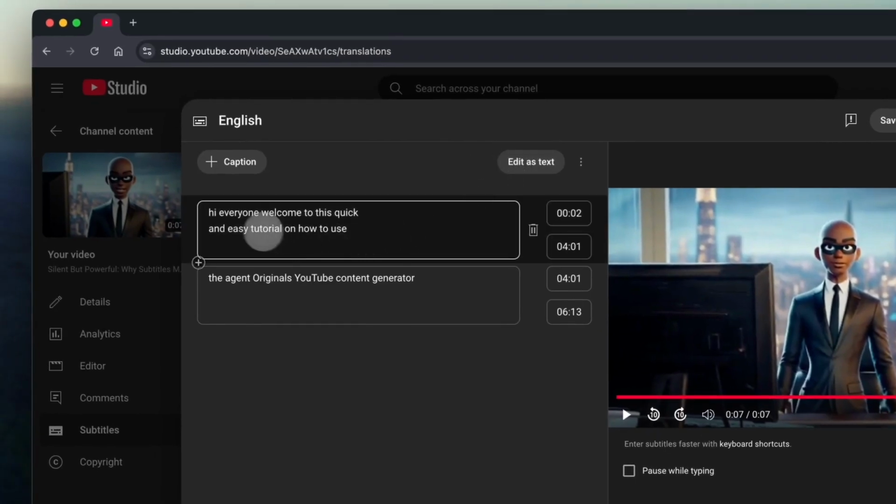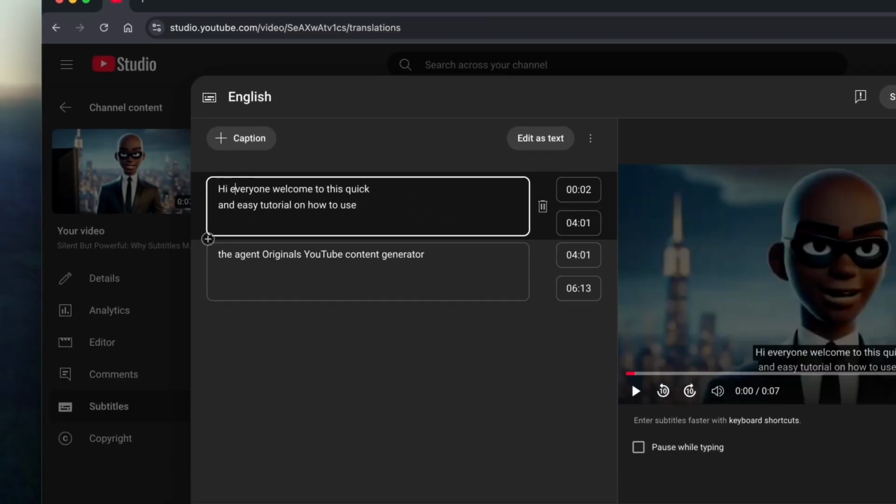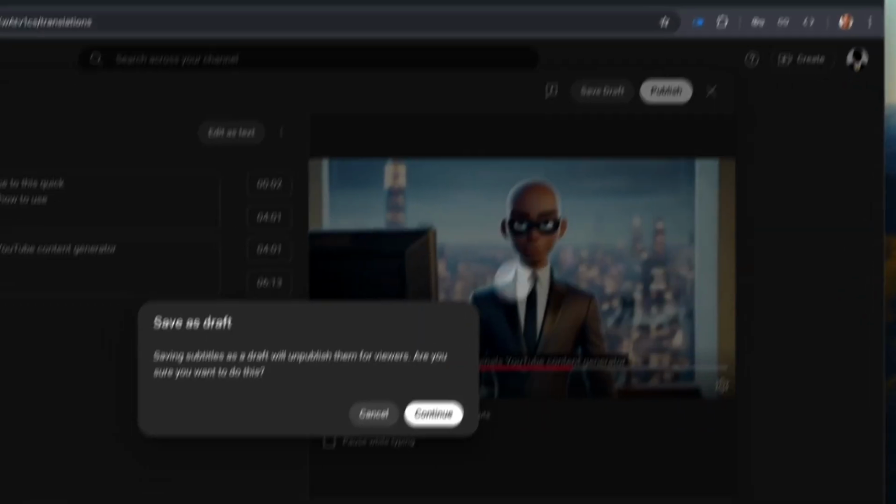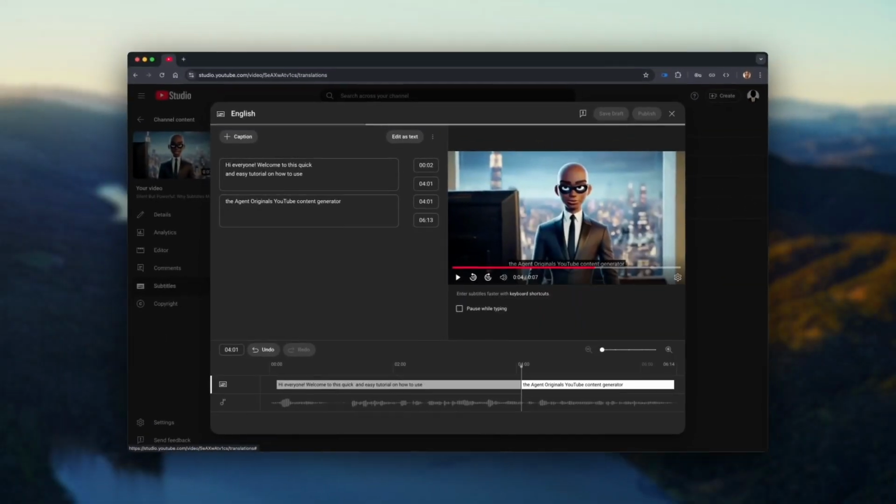Click on the text box next to each timestamp. Adjust words for accuracy. Shorten long sentences for better readability. And be sure to click Save Draft not to lose your work.